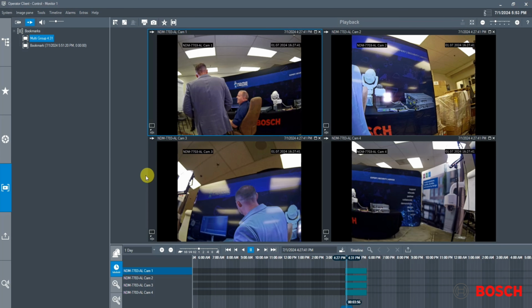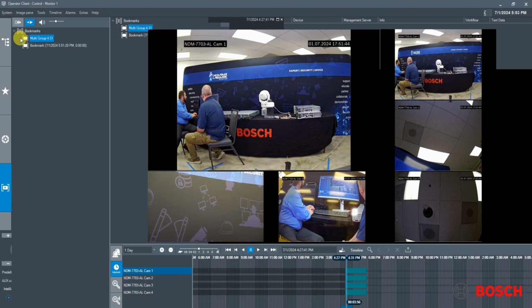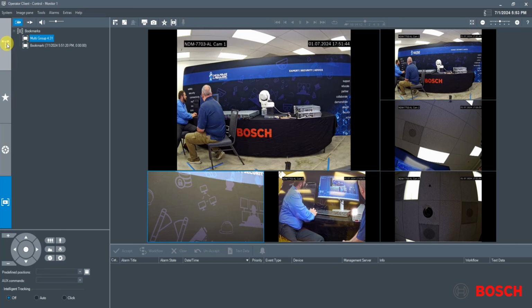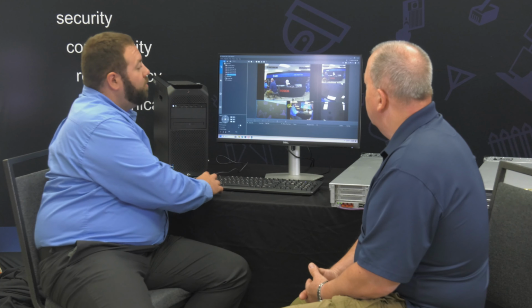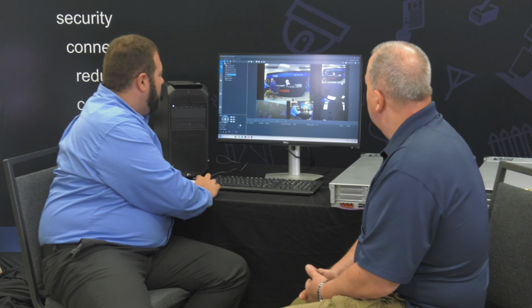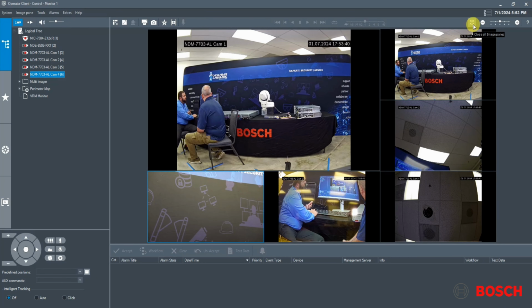All right, so that really covers the live side of BVMS. We went through the logical tree, we talked about our favorites, we talked about our bookmarks, and we did look at one of our maps that we had in there as well. What I'd like to do now is switch over to the playback side, which is more of our investigation side of the software, and kind of go through that because the interface is a little different. But before I do, I want to make sure I close out all my windows.